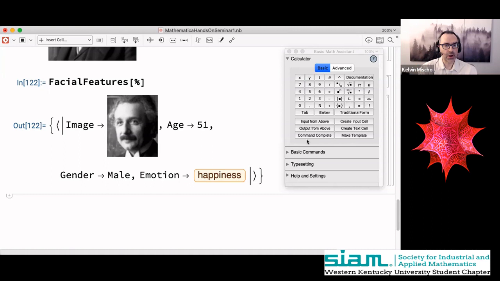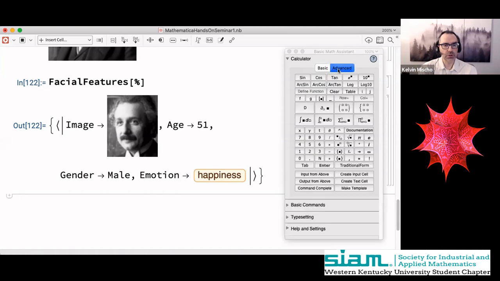What we're going to do, though, is go to the Advanced tab and use this indefinite integral. So make sure this horizontal bar is below the Albert Einstein and click on this button right here. And that's going to paste in a nicely typeset indefinite integral sign. It's got two placeholders where it wants an expression and then a variable to integrate with respect to.